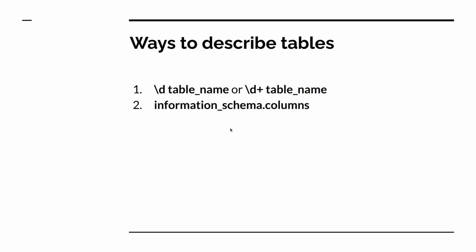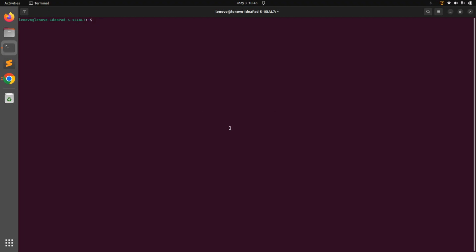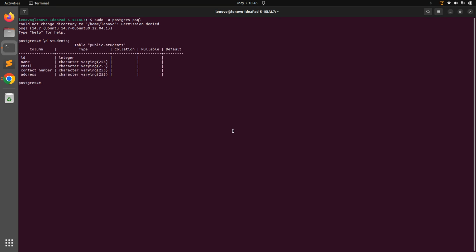First, open your psql console, so switch to the terminal, and here you can run sudo -u postgres and then psql, and it will open the Postgres console for you. Now first use the \d command to view the details of the students table. \d and then students. When you run this, you will see the basic details of the students table.